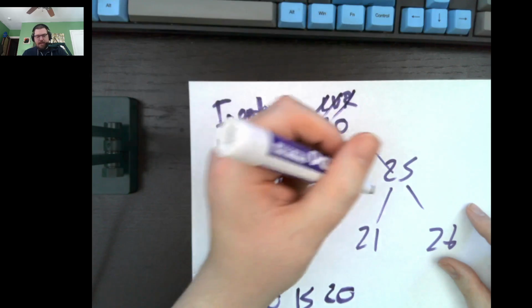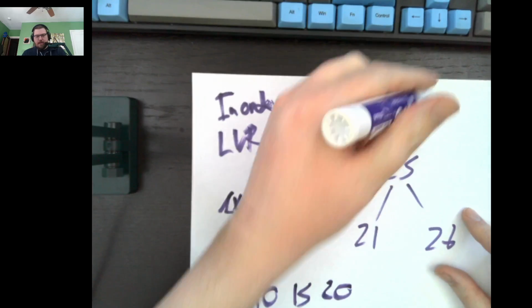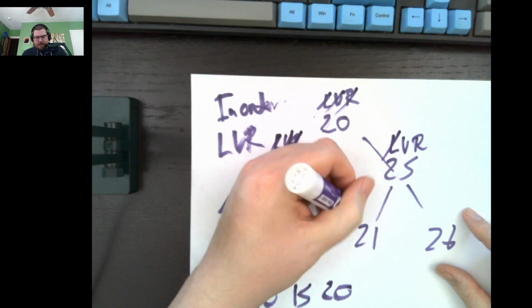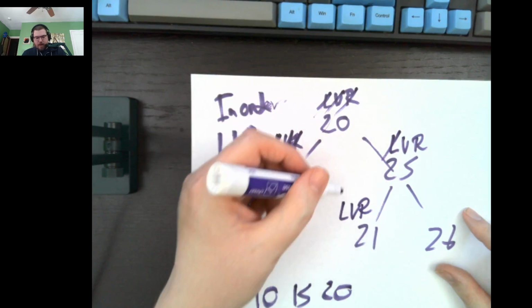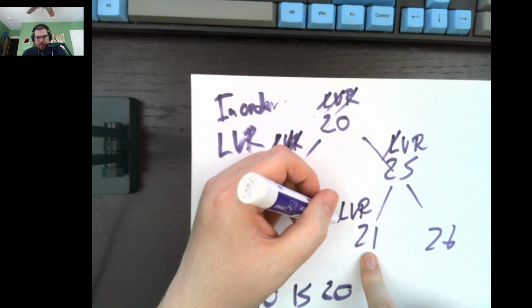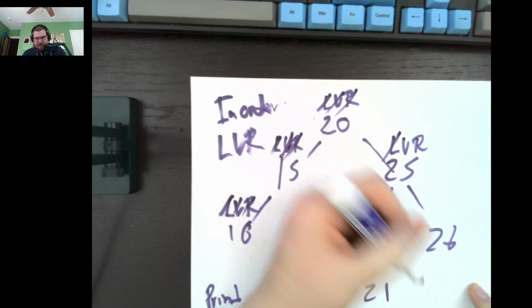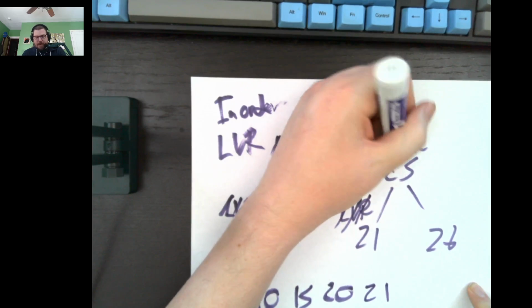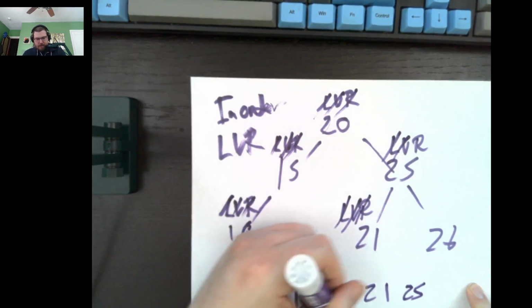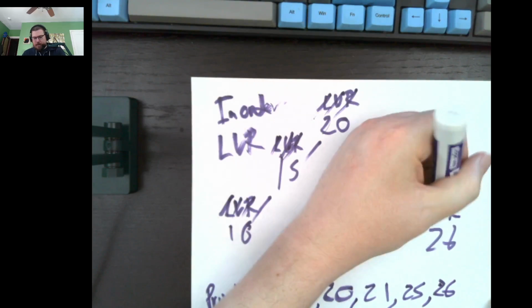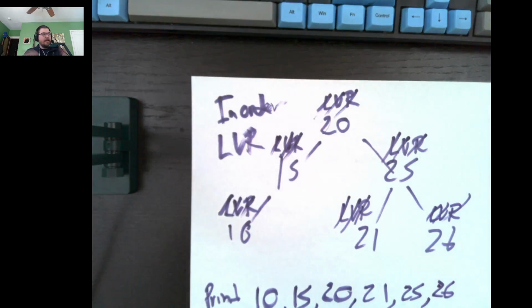Then we can go right, which will come down here to 25. Left, visit, right. So I'm going to go left first. Left, visit, right. And then I'm going to have 21. So 21, I'm going to go left. There's nothing there. Visit 21. Right. There's nothing there. Go back up here. Visit 25. And then I'm going to go right to 26. And right. And then we're done. So that's it. All right.